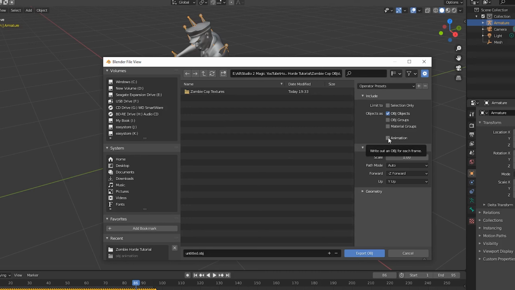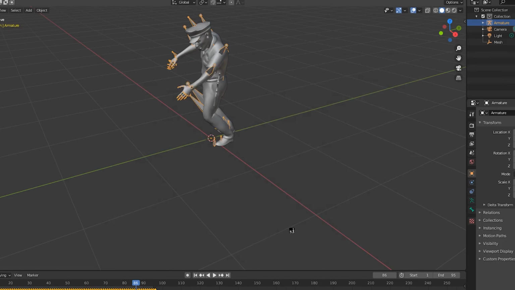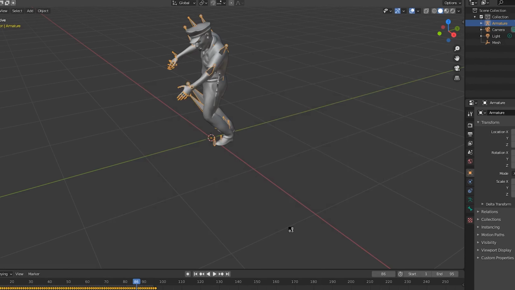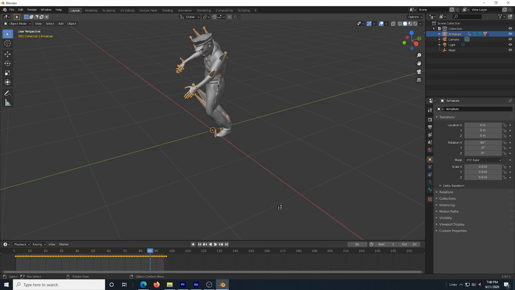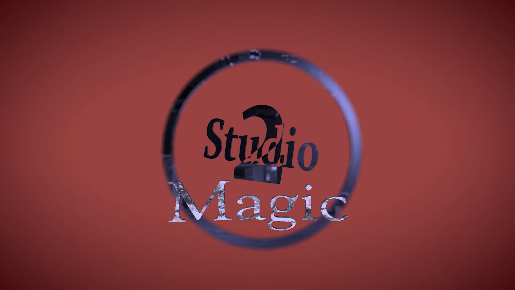Now, we need to make sure that we click the box next to Animation. If we don't click this, it will only export one OBJ and not our animation. Next, we click Export OBJ and wait until it finishes. There will be some little numbers changing, but when they all stop on zeros, it should be finished. Now we're ready to go into After Effects.